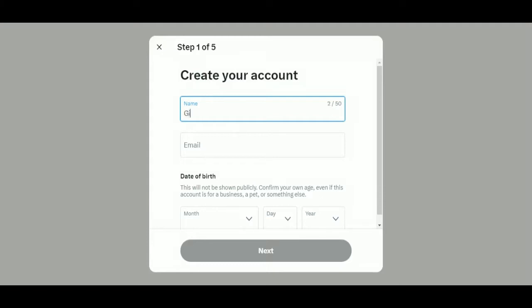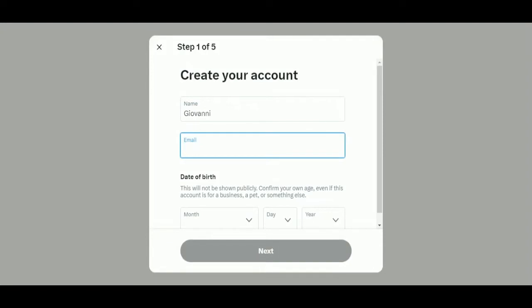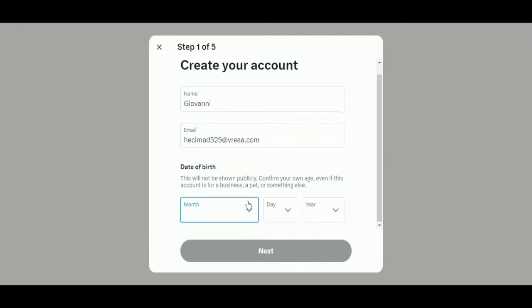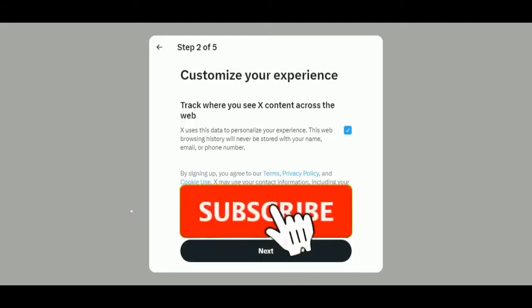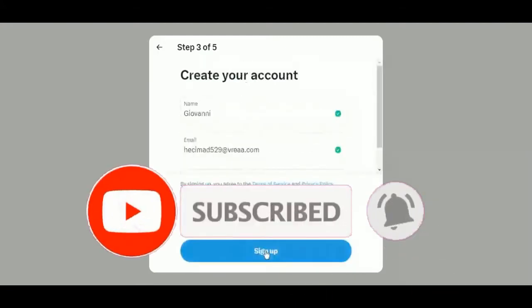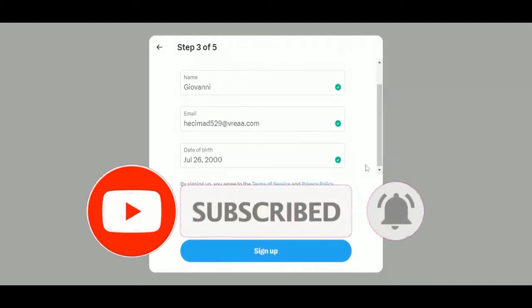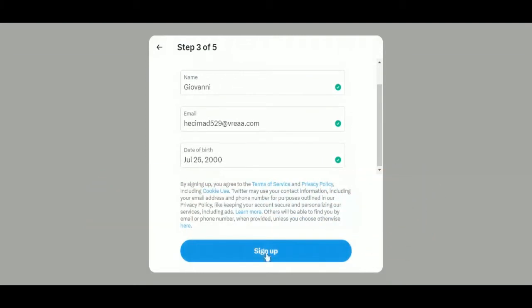So you type in your name, then email. I'm going to be using a temp email, so I'm just gonna go and copy it and paste it here. So for my date of birth, then next, then confirm, then just sign up. Click on sign up.